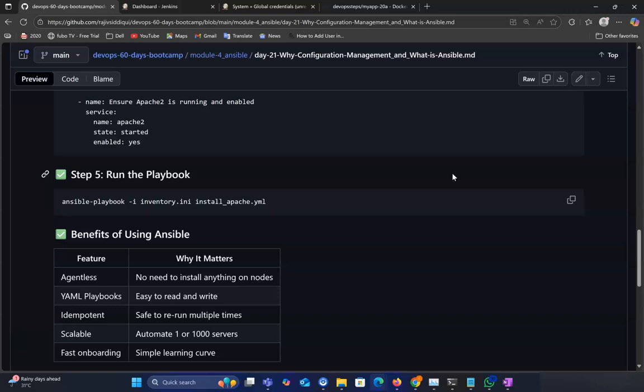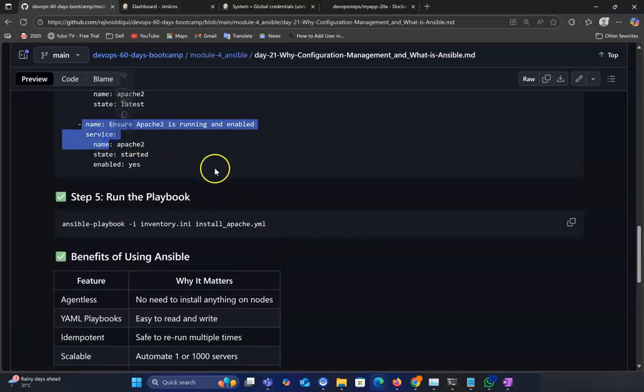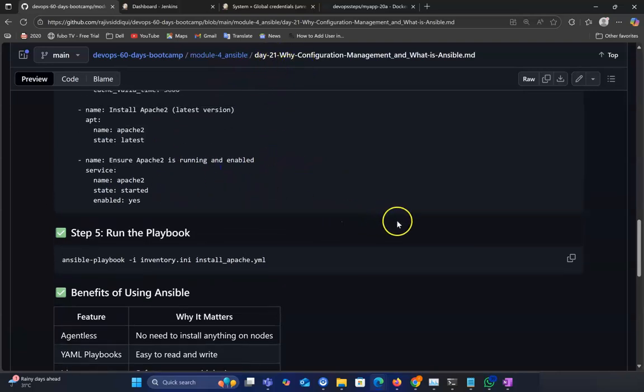Okay, so this is the day 21 class where we basically understood what Ansible is, why we use Ansible, what configuration management is, and all the documentation and what commands I use. You will get everything in this Git repo. You can just go to the Git repo address, go to module 4 and see day 21, and you can even get this documentation file.